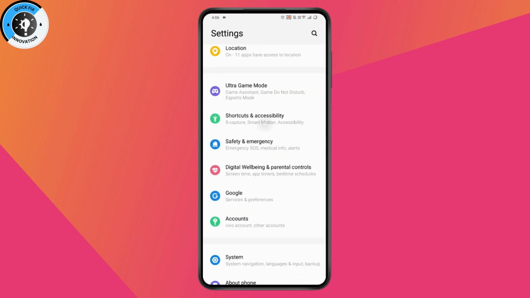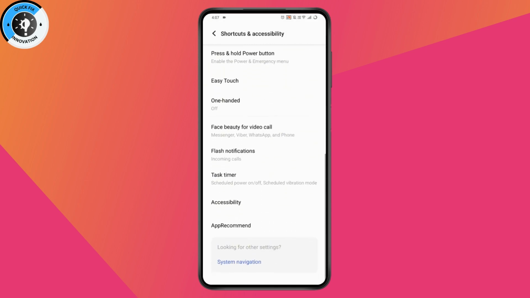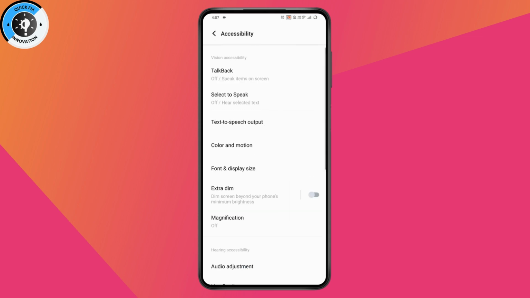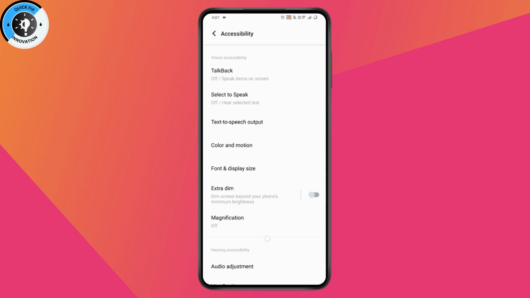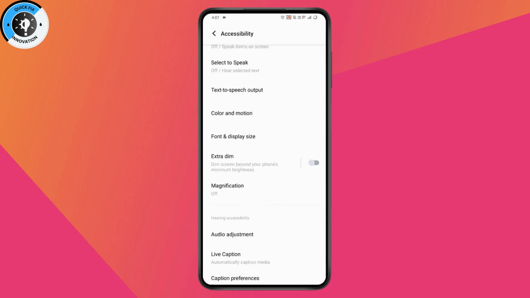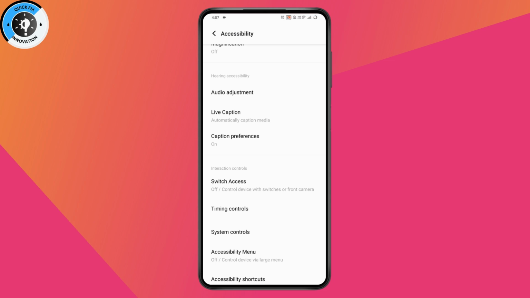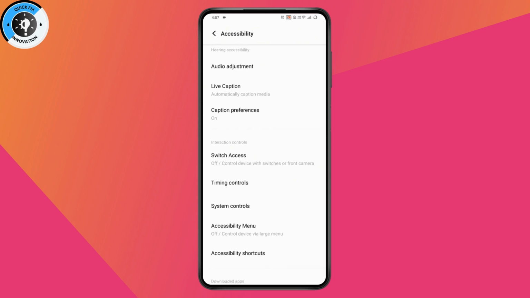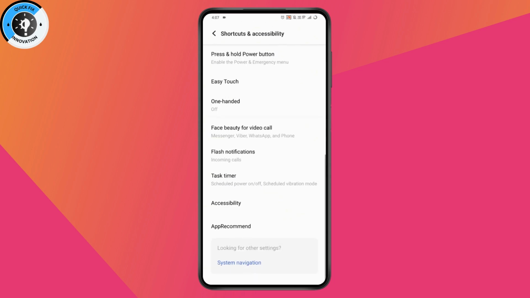Tap on accessibility. Under accessibility, you will have the animation section. Scroll down and find the animation section. Once you find it, simply turn it off. After that, go to text to speech output and turn that off, then scroll down and turn off live caption and caption preferences. Once you've turned these off, your problem might be fixed.